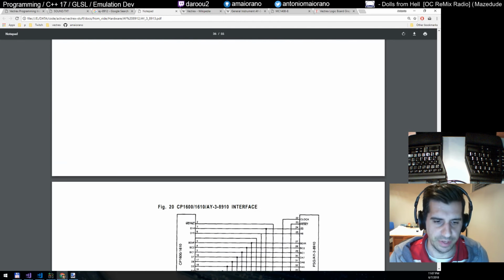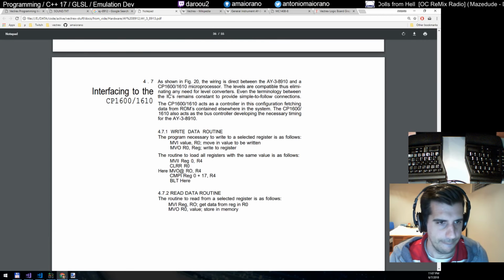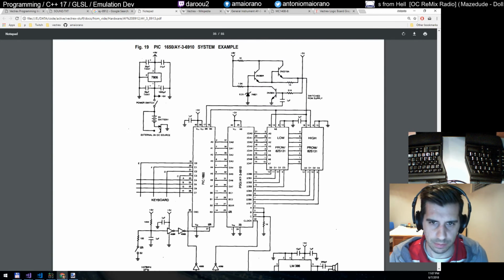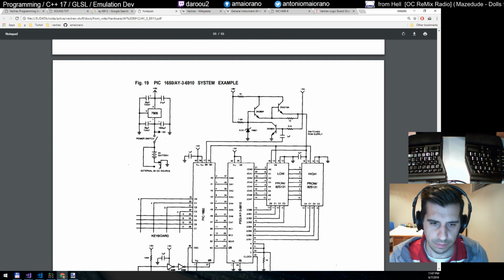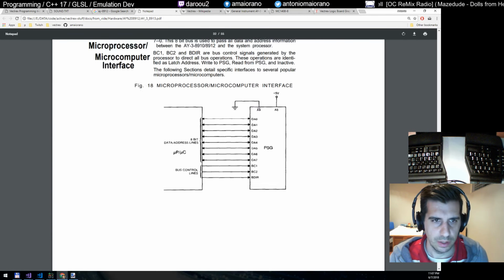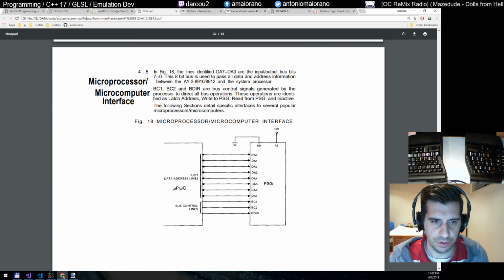So there's just a bunch of examples and stuff. A lot of stuff about interfacing. Examples of how to read and write to it. Microprocessor interface.